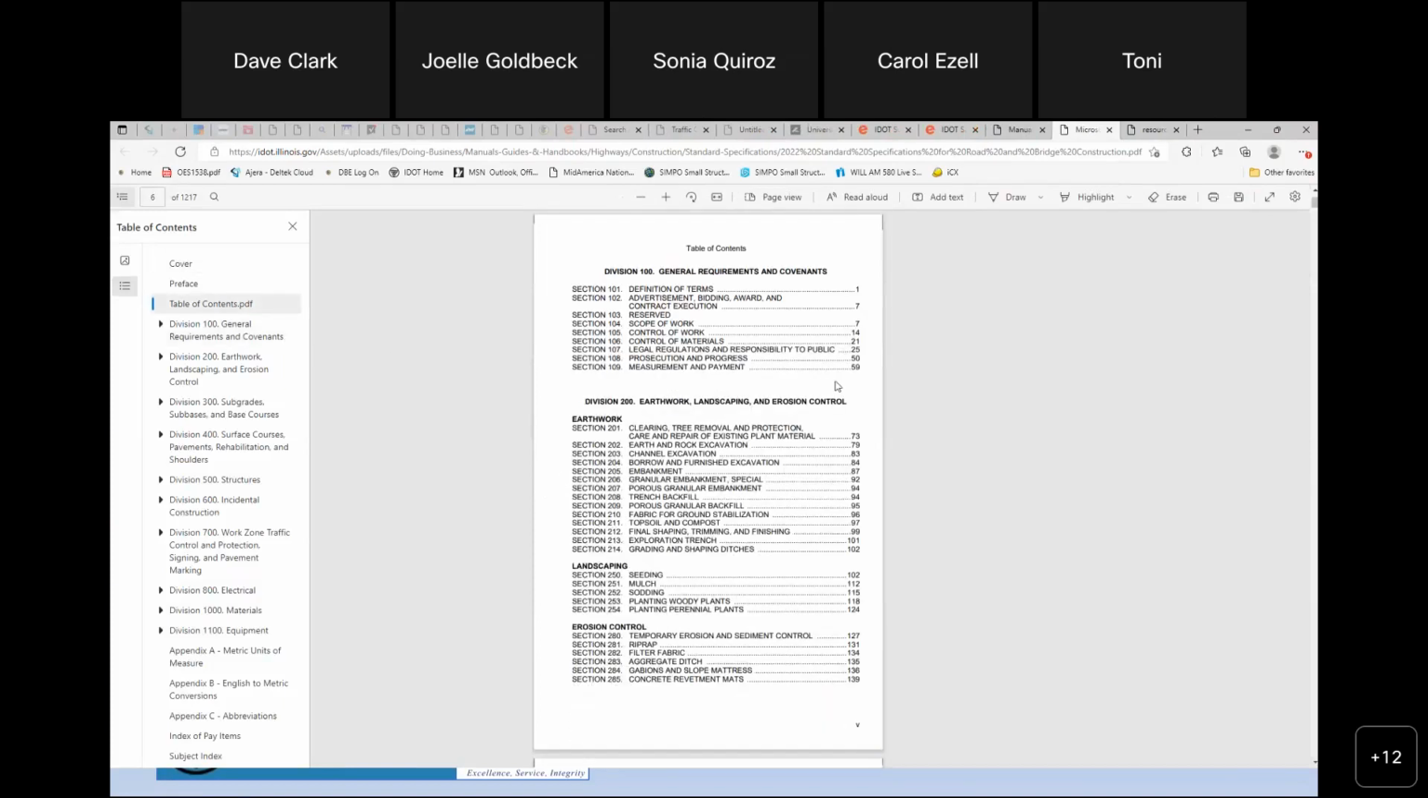Back here to the table of contents. There are several different divisions within the spec book. Section 100 is one that I would recommend that everybody read, sections 101, 102, 109, all those thoroughly. Those are going to give you a lot of the standard things that you need to be aware of and be prepared for in order to do business with the Illinois Department of Transportation. There are terms that IDOT uses. Those definitions of the terms are shown there. There's going to be a section that talks about the advertisement, bidding, how they award it, how a contract's executed.